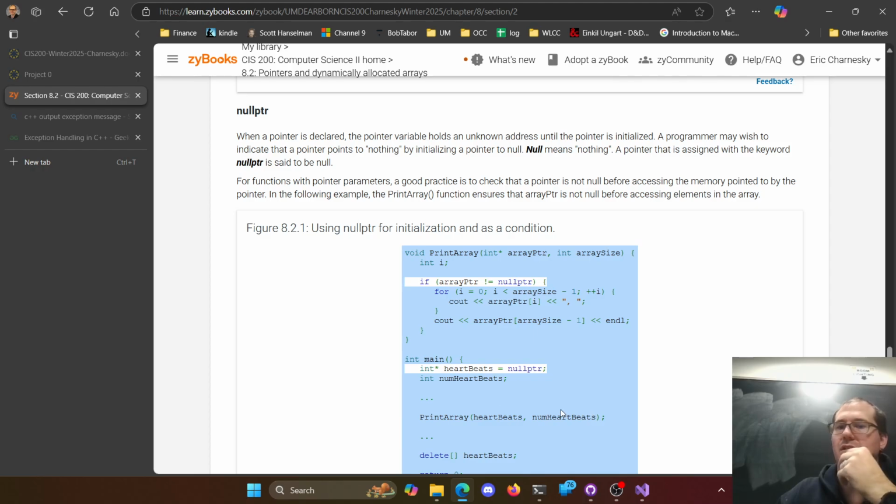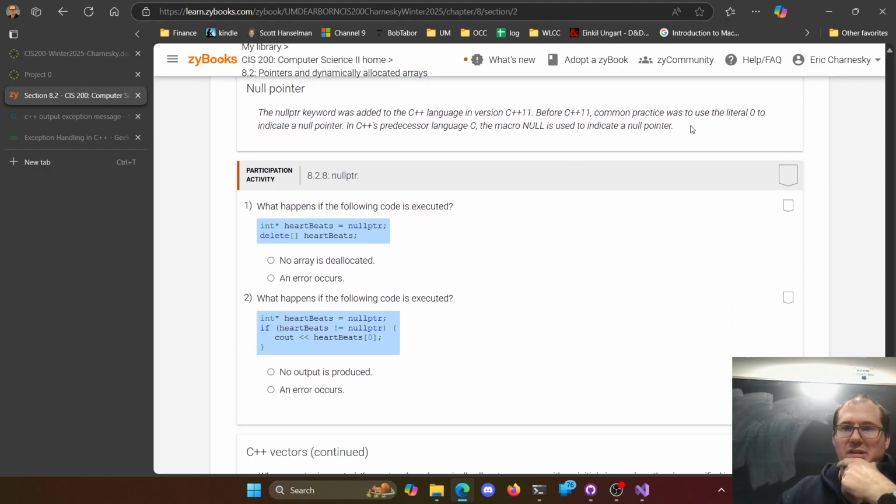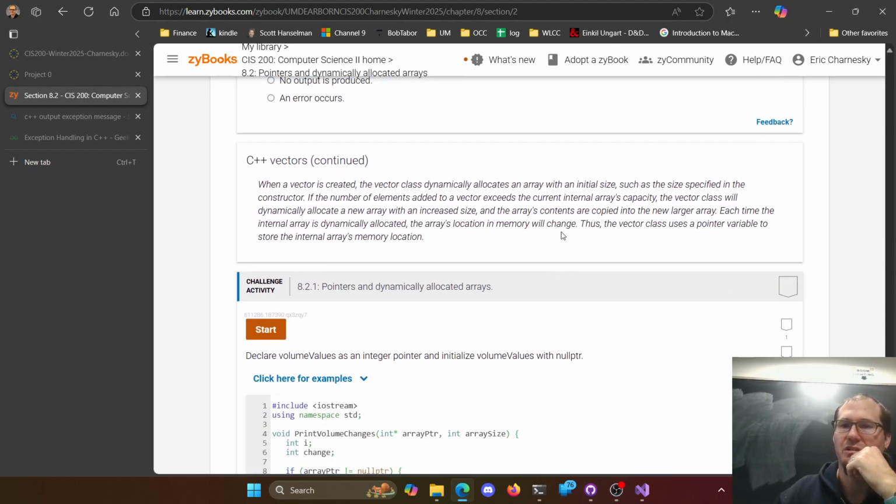Using null pointer, right? That's our nothing. As long as it's not a null, we can keep on going. Array size, sure. It's not super new for null pointer, but at some point old code didn't have that and they just used 0. But null is from C. You get some really old crazy stuff here as we go.